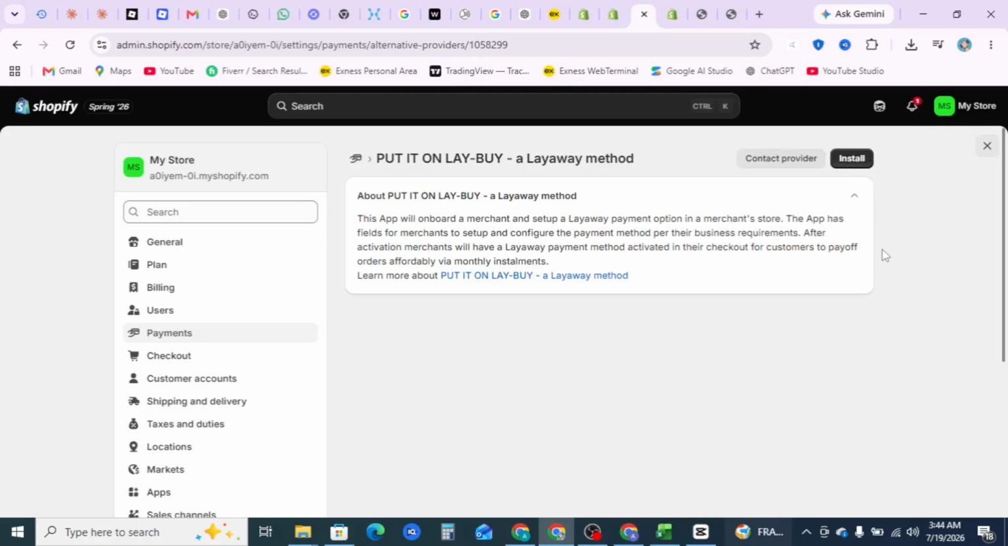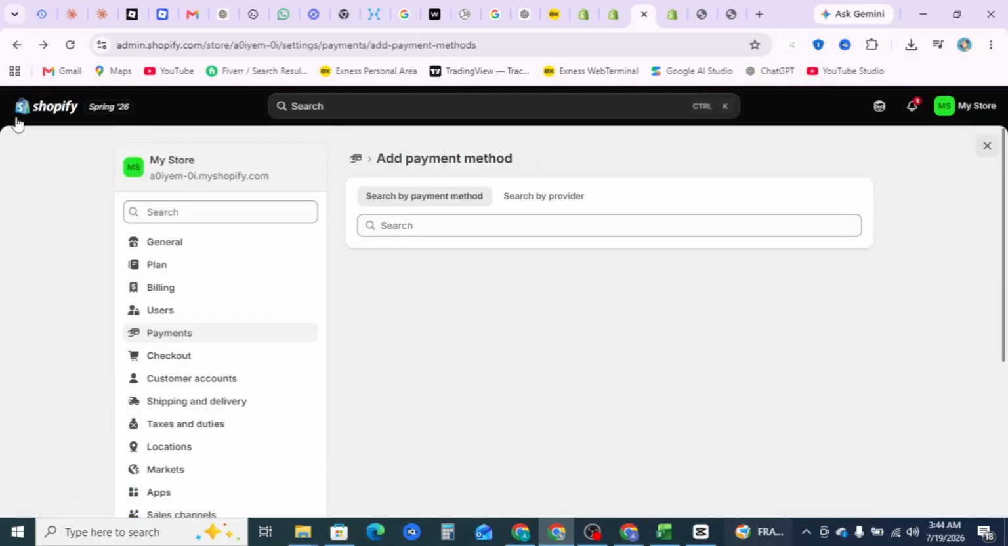Step 6. Grant permission. Click Grant Permission or Authorize. You're giving Shopify permission to process payments through your PayPal account. PayPal will redirect you back to Shopify. Step 7. Click Save. Back in Shopify, click Save. PayPal is now activated on your store.